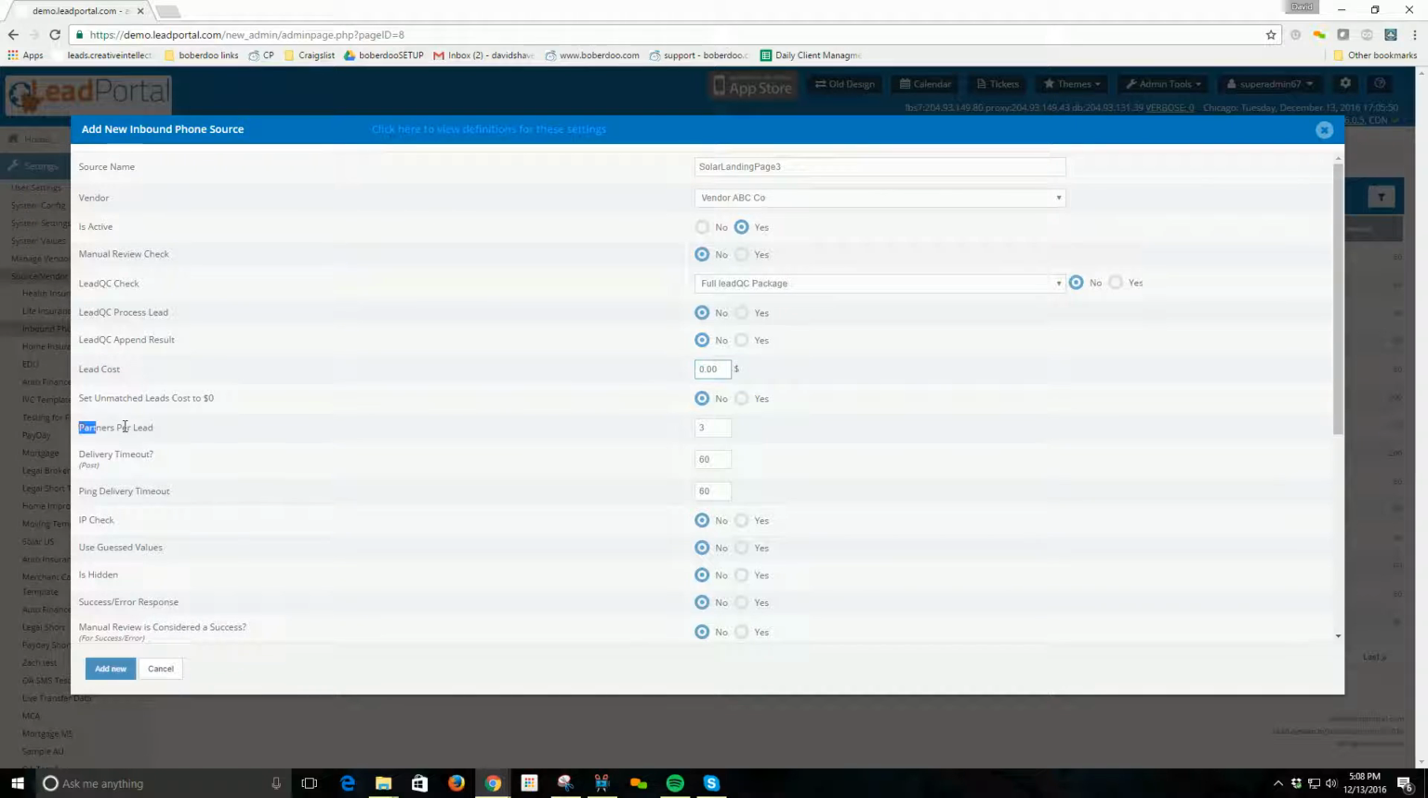And then lastly, partners per lead. This is how many times the lead can ring out to how many different partners. So if partner 1 doesn't pick up, then it will ring to partner number 2. If partner 2 doesn't pick up, it will ring to number 3. That's how it currently will work if you keep it at 3 partners per lead.